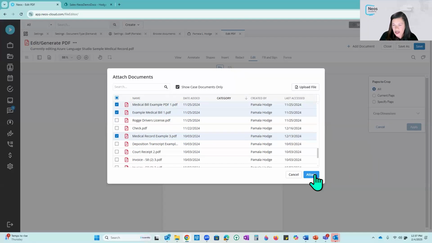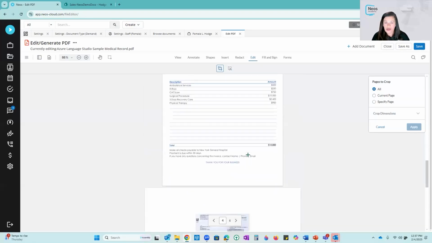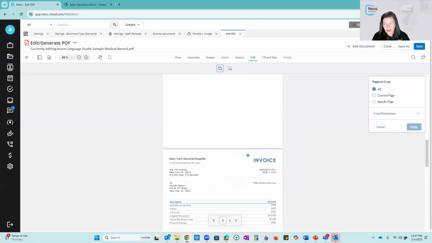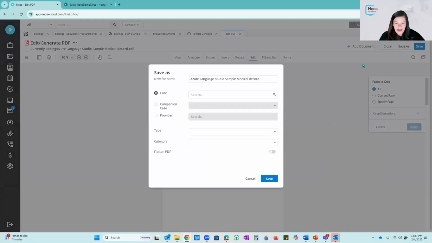Once you select your documents, you hit add. So it's going to go grab those documents. It's not going to move them. It's going to make a copy of them. And then it's going to add all those documents to this current document. Now, I can hit save and save it to this. But if I want to create a second document, I can say save as, and I can choose, complete demand package.